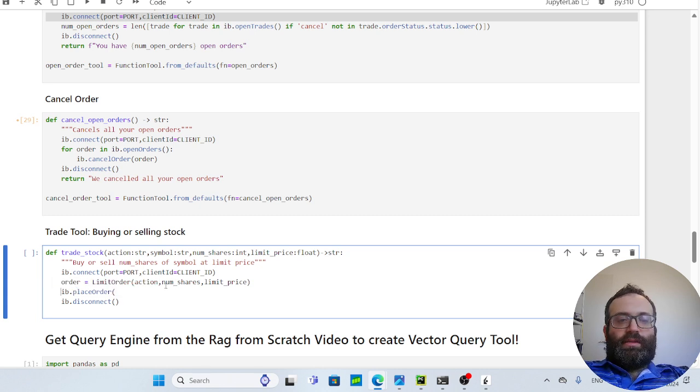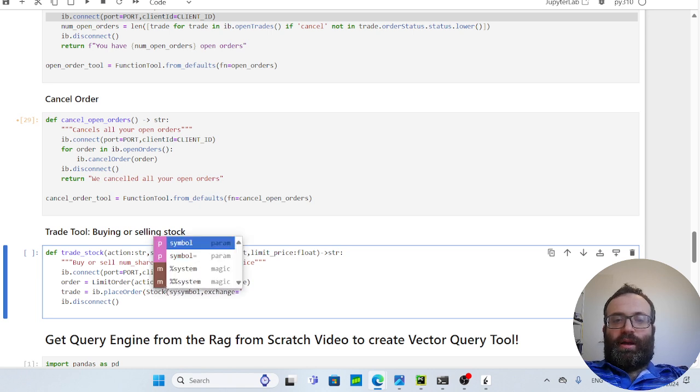And then let's save it as a trade equals ib.place order, and then what are we placing order on? We're gonna do stock symbol equals contract equals symbol equals symbol, exchange equals smart. Sorry, let me just write it all down. Symbol equals symbol, exchange equals smart, currency equals USD.